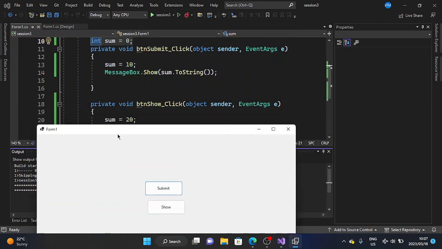Initially my sum is 0. If I click submit, submit is going to set my sum to 10, so I'm going to get 10. Then when I click show, because we clicked submit, sum is equal to 10, so it's going to remain as 10 since it's a global variable.